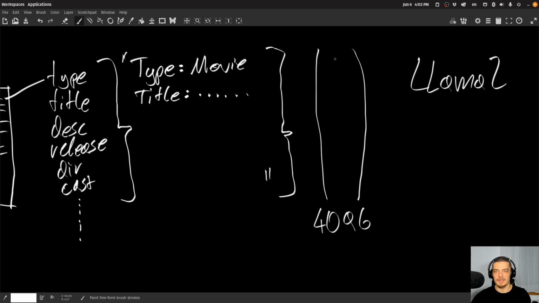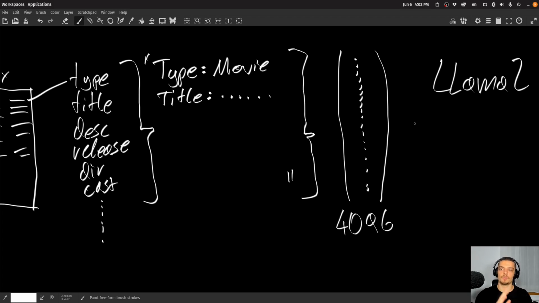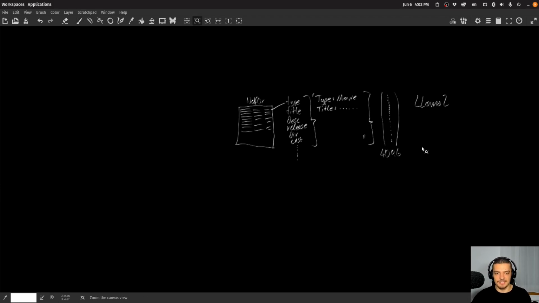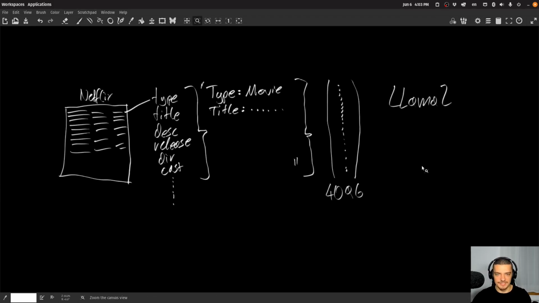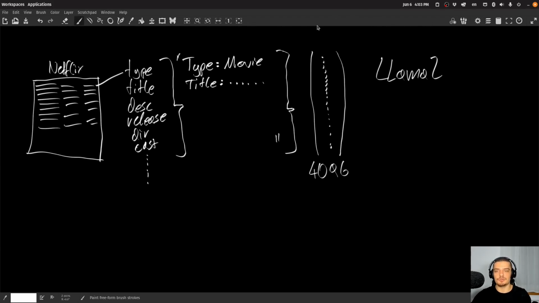So we're going to have 4096 different values here, numbers, that will position this vector in the 4096 dimensional vector space. This is what we're going to do here. So every movie will end up being some point in this vector space, some vector in this vector space. Now, the idea is that movies that are somehow similar to one another will end up closer in the vector space than movies that are very different.